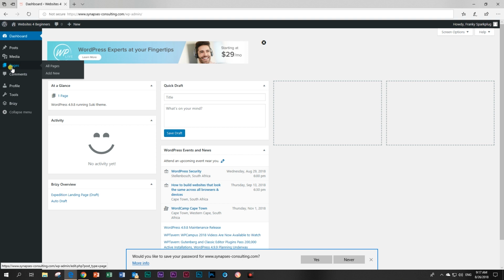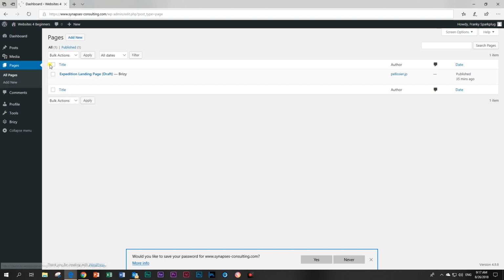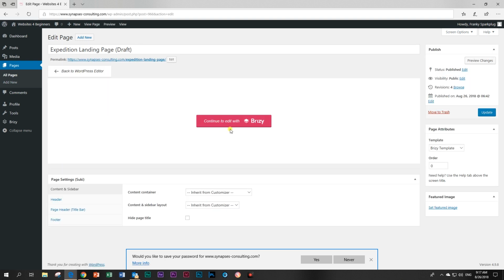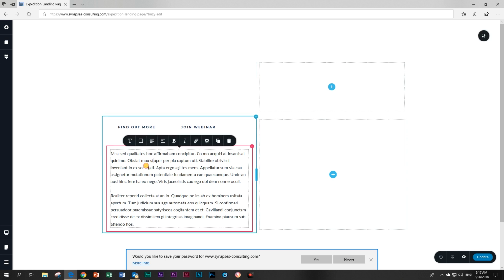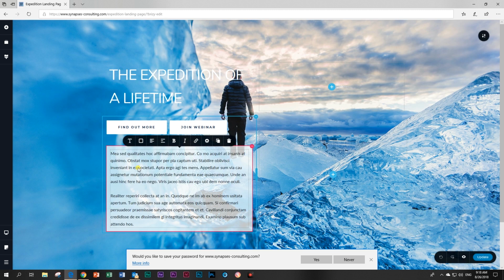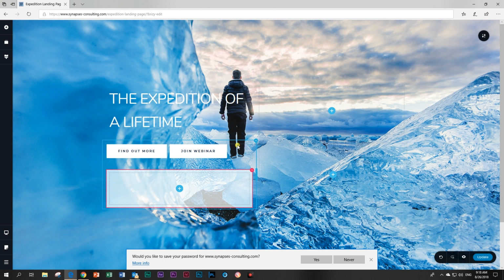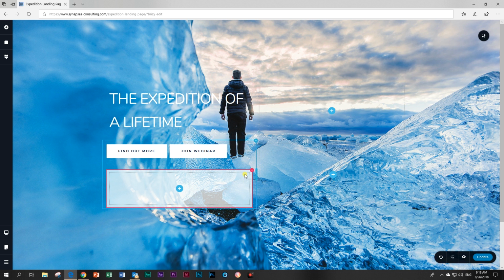So Frankie will go here to Pages, All Pages, and then he will go here to Expedition Landing Page, and then, like natural, continue to edit with Brizy. And once he is here, he can now go in here and change the text. But there is a problem, because Frankie knows absolutely nothing about website design. So Frankie, while he's typing here, he presses delete and oops, and it's gone. So what can we do to allow Frankie to change the text, but not change the layout?